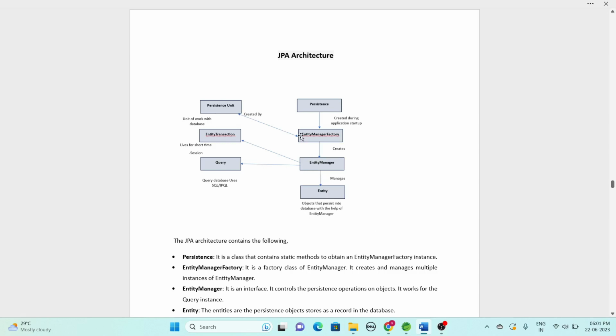Here you can see the entity manager factory will be created, and it creates the persistence unit, which is a unit of work with a database. Like one by one, units of work will be persisted by the entity manager. The entity manager factory will create the persistence unit. We will see each one of them here.